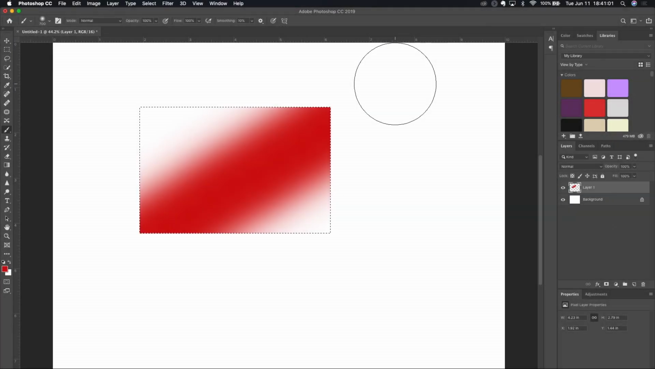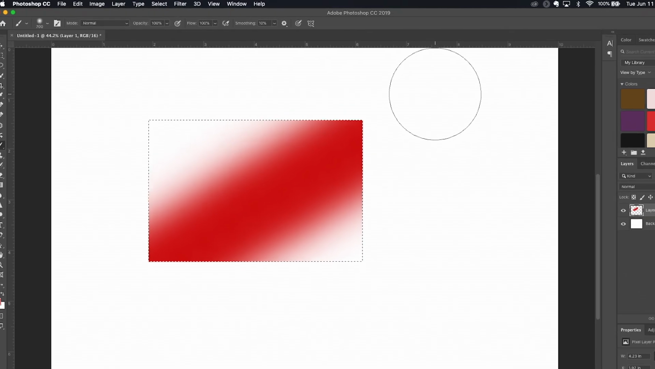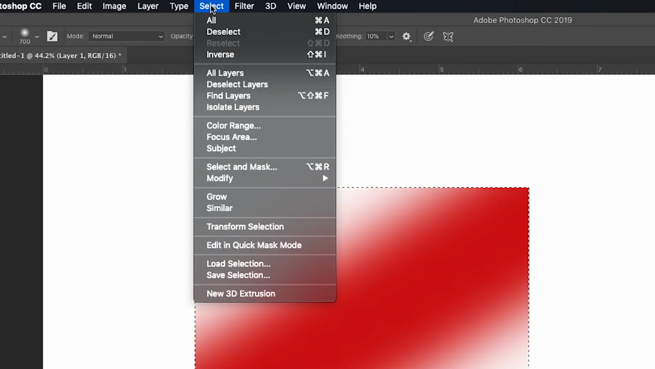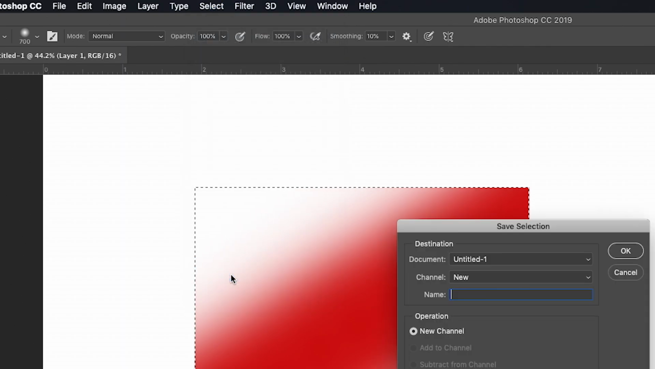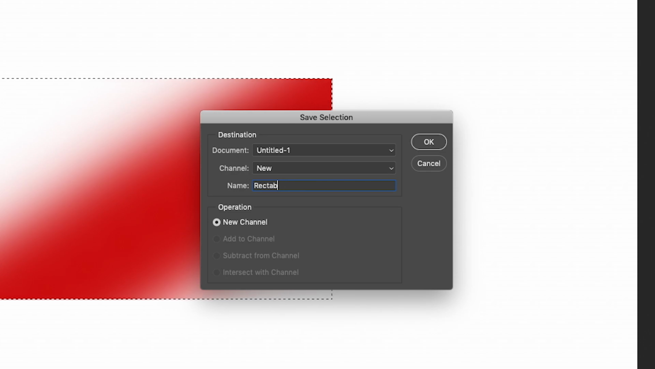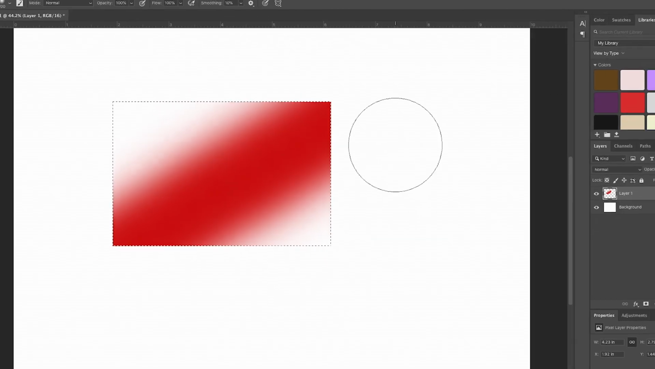Now that we have this selection, let's take a look at this selection as a mask. The easiest way to do this is to come up here to the Select command in the menu, click on it, and say Save Selection, and we'll call it Rectangle. Easy enough, unless of course you can't type, which apparently I can't this evening. And I'm going to click on OK.